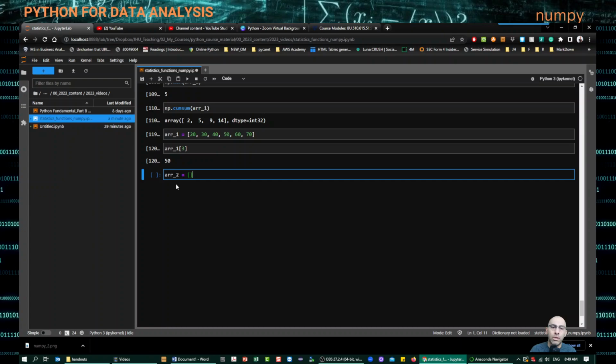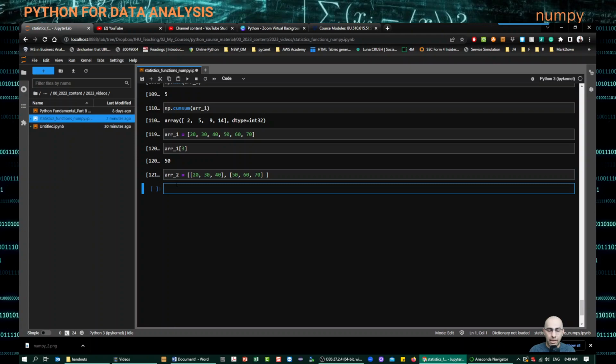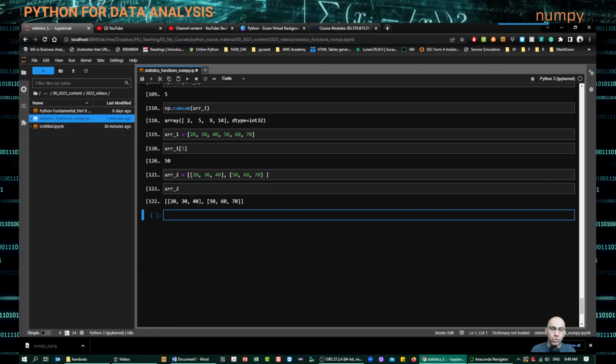Array 2 is equal to, even on paper, when we are creating a matrix, we house them inside 2 square brackets, all right? We are going to do the same thing here. And then I'm going to have first row, second row, and so on. I'm going to have first row inside square brackets, comma, and then second row inside square brackets. And 20, 30, 40 right here, and 50, 60, 70 here. And if I look at array 2, sure enough, it's a matrix.